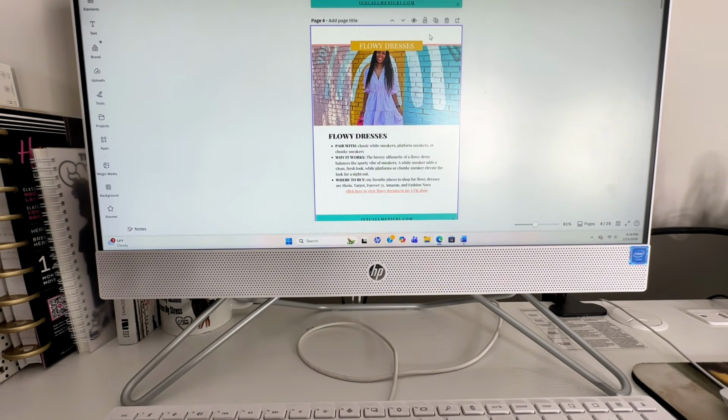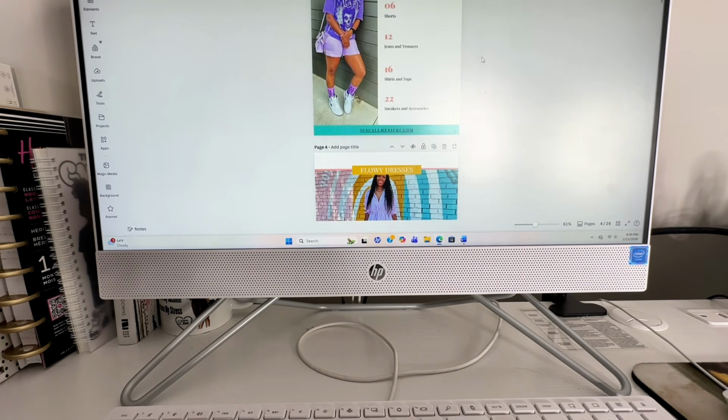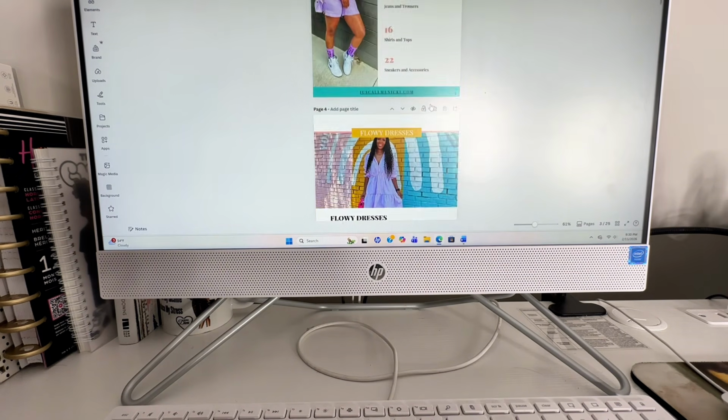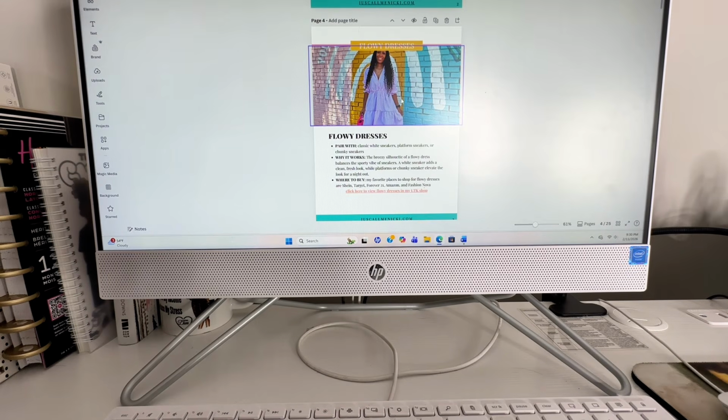It was the same way the other layout was, but instead of putting their title, I just put flowy dresses, because that's what my table of contents says, that I'm going to be sharing dresses and skirts on page 3 on down. I just put a picture of me in a dress, and I typed out flowy dresses, and I tell what I can pair with it, why it works, and where to buy it.